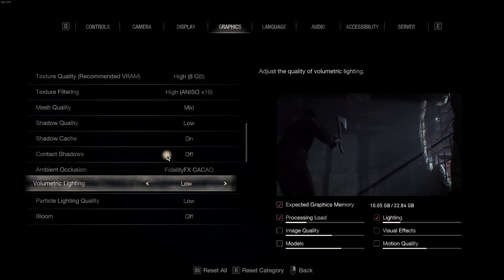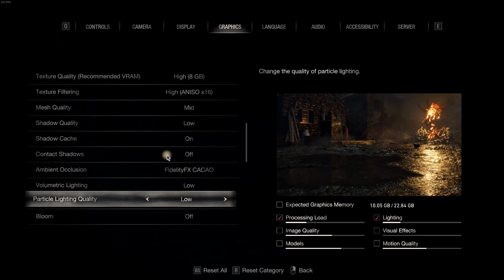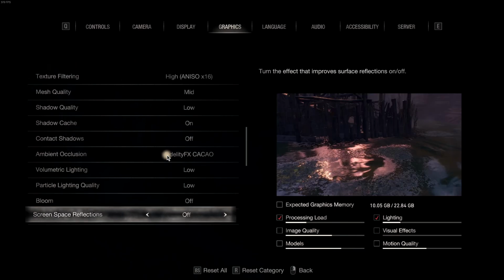Volumetric lighting, really important. Also, it's a bit like shadow, a lot of FPS. So if I compare the high versus low, you can expect a 12% boost in your FPS. So definitely go with low with this one. And particle lighting quality, go with low also. It will really help when you see explosions and stuff like that, your rain. If you're getting some random drops, that's probably because of your particles. Bloom, I recommend to deactivate it.